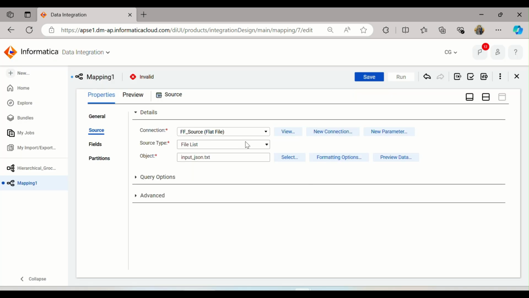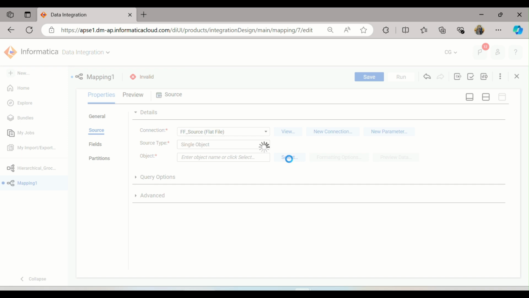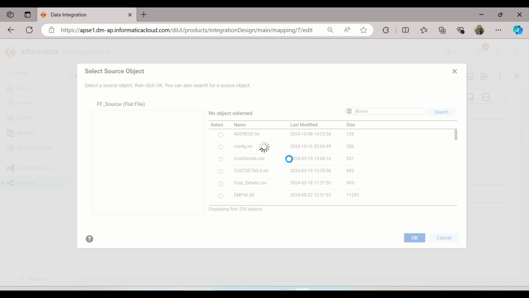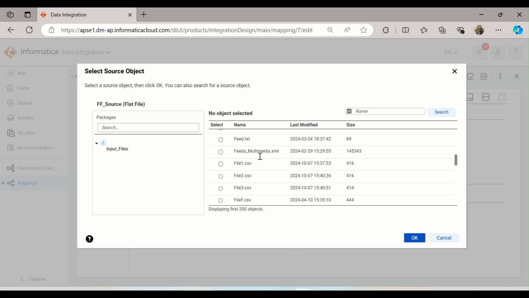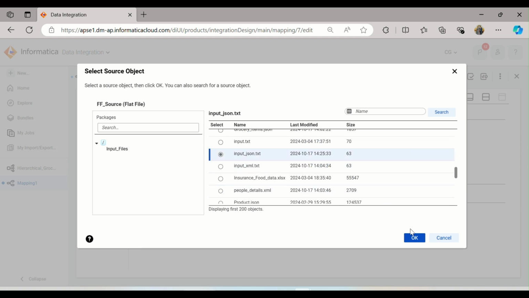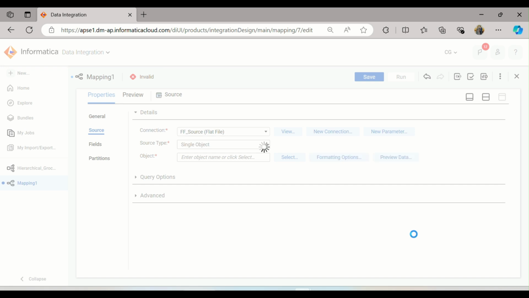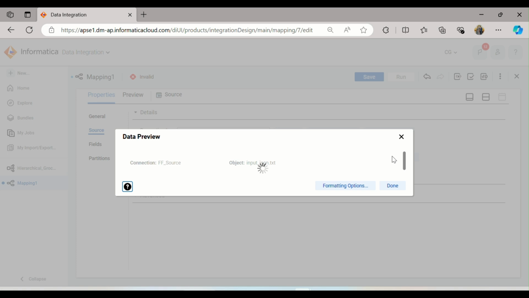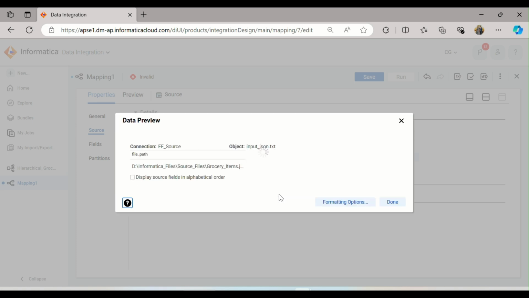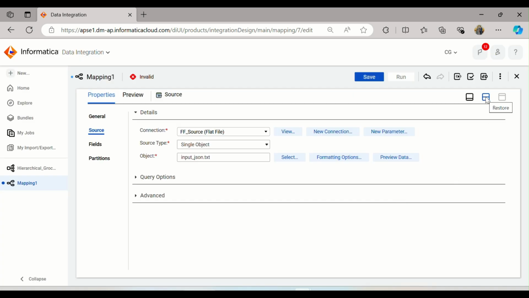Okay. Let me select single object, because we have only a single file, right? So instead of file list, we can just take single object and select this input JSON. Now it is valid. So if you preview data, it should show the path and the file name. See, now we are getting the correct one. Click on done.